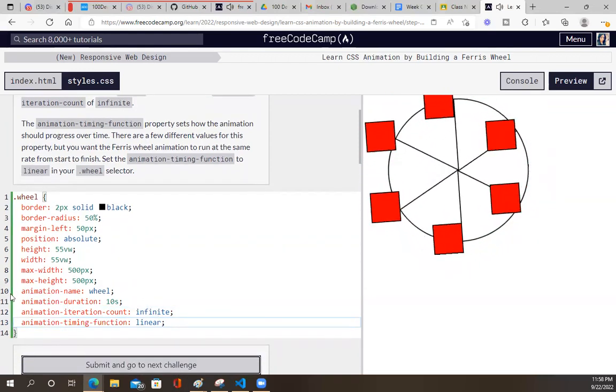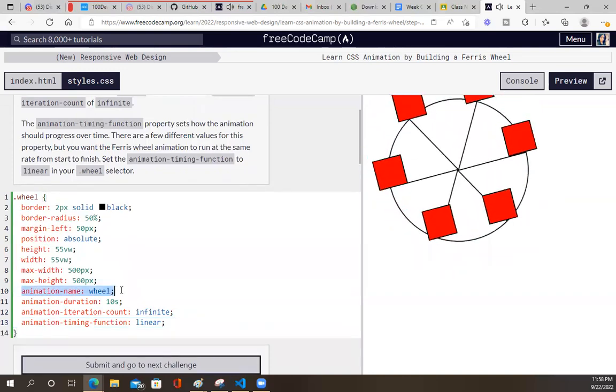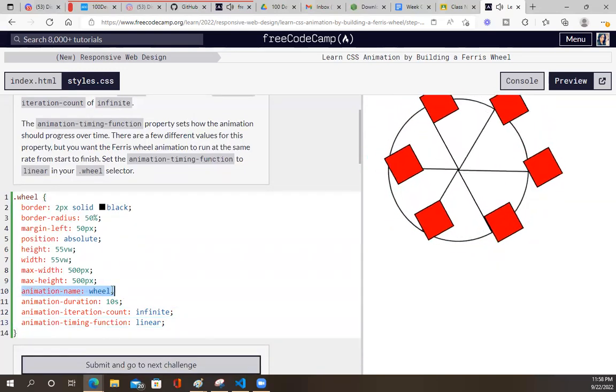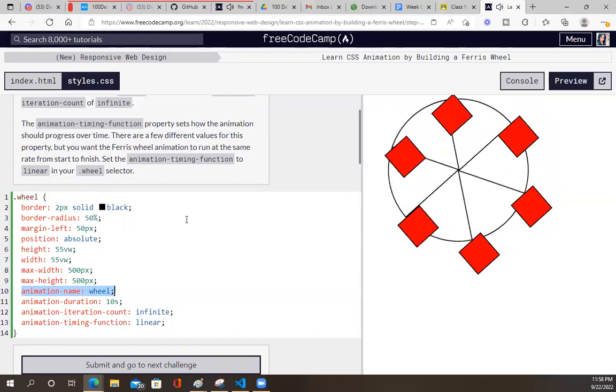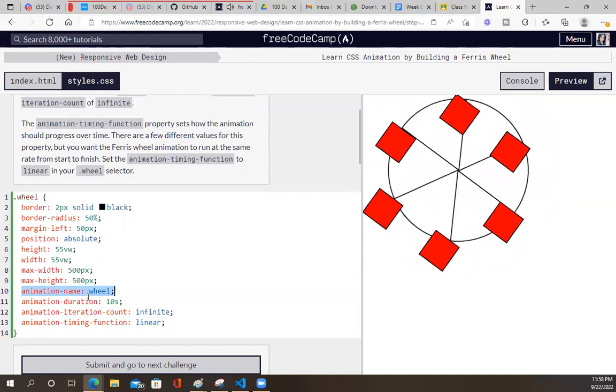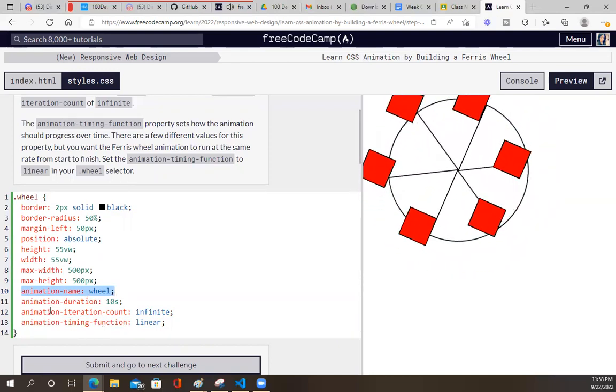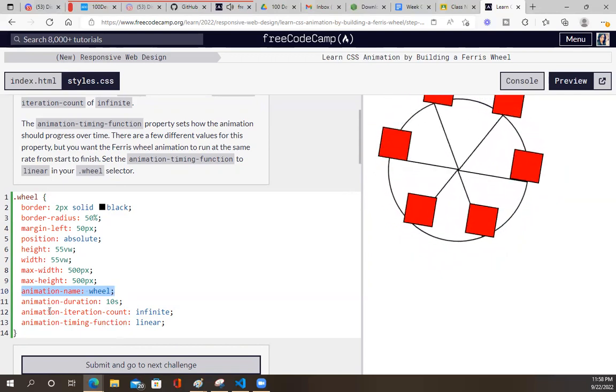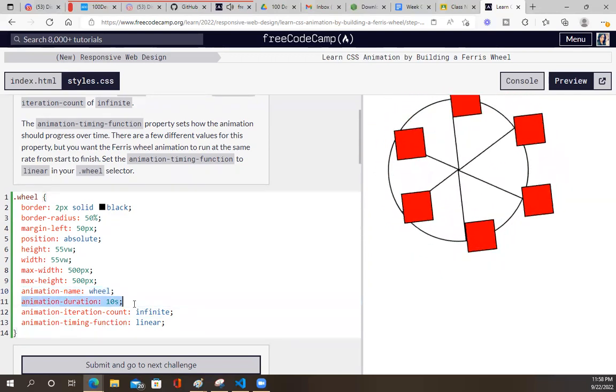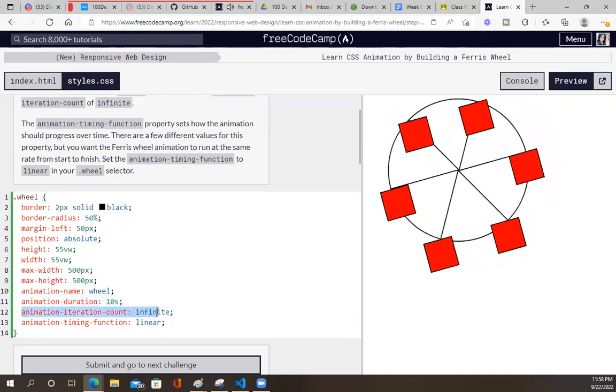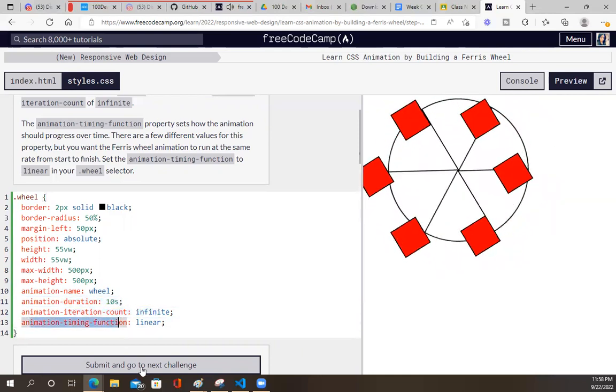So there were a lot of different things going on here. Animation name, first of all, we got to get that set to wheel because we need to know what we're working with here. Something else that we created: animation duration, animation iteration count, animation timing function.